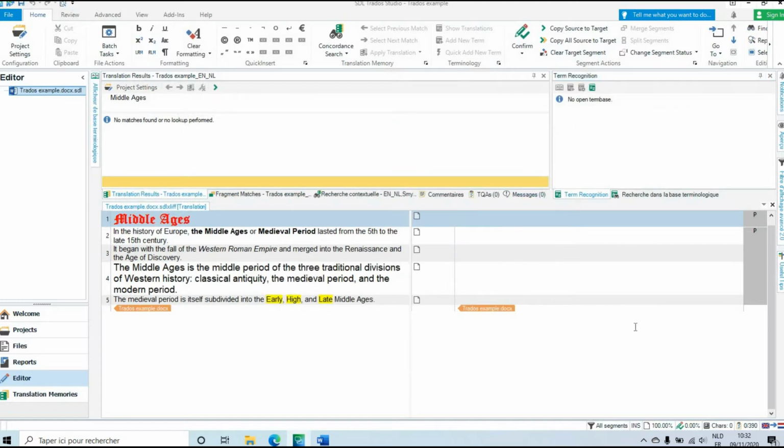And you can see down here that we're going to translate from English UK into Dutch Netherlands. You can also see that for now we have done 0%. So as we will do the translation, this percentage will go up, and you can see here your progress.